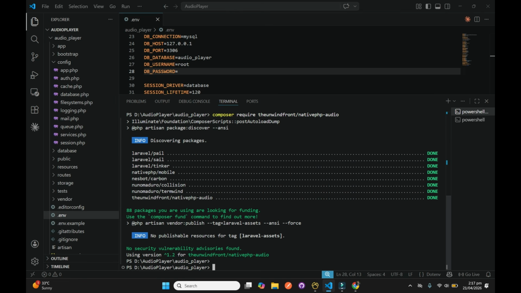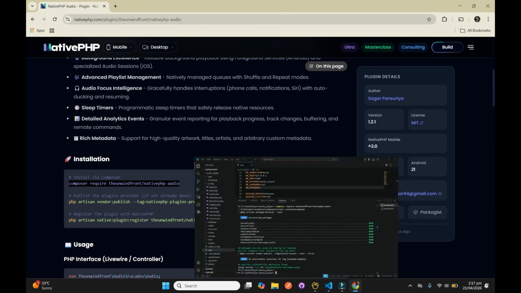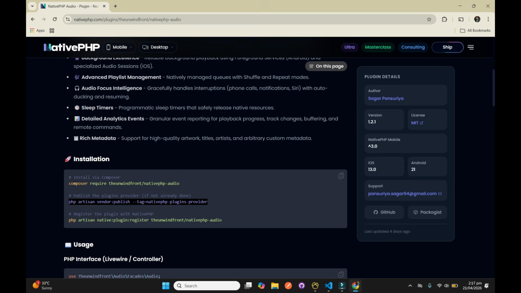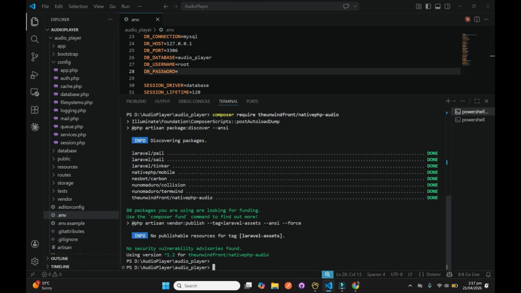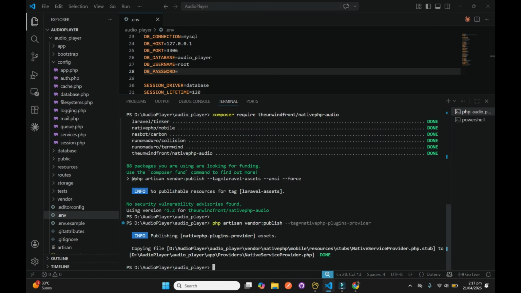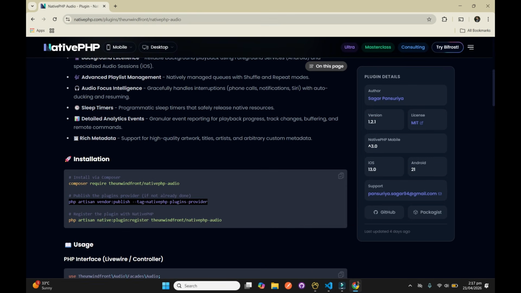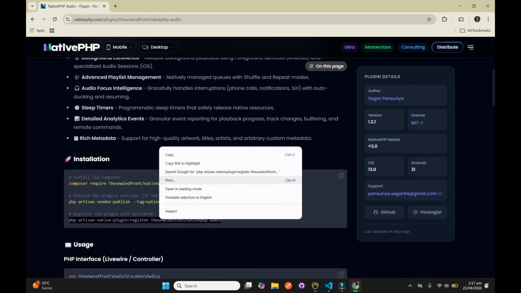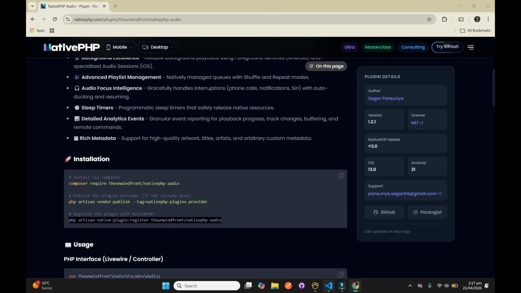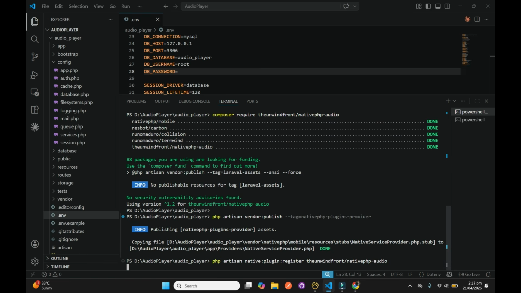So here you can see it added successfully. Now what we have to do is come back here and copy this, and we need to publish the plugins in the provider as well. So I simply copy the second command and paste this here, and it's also done. And the last thing, I simply copy this and register this plugin with NativePHP. Just paste this here.